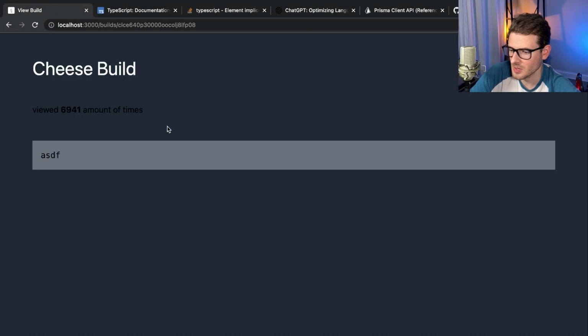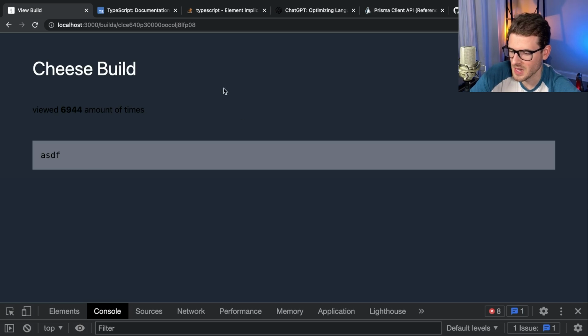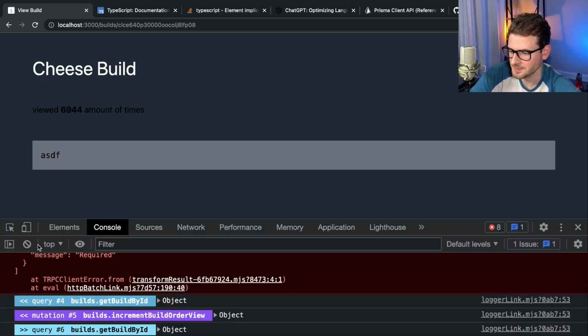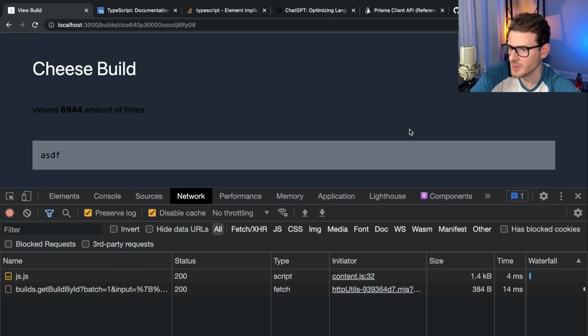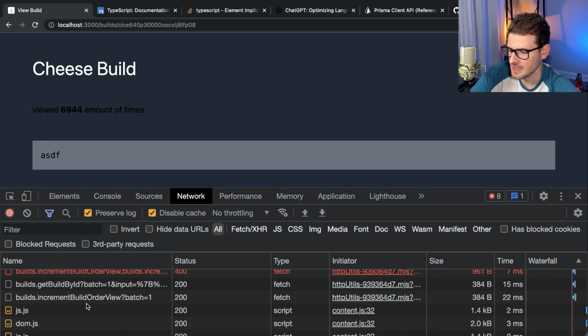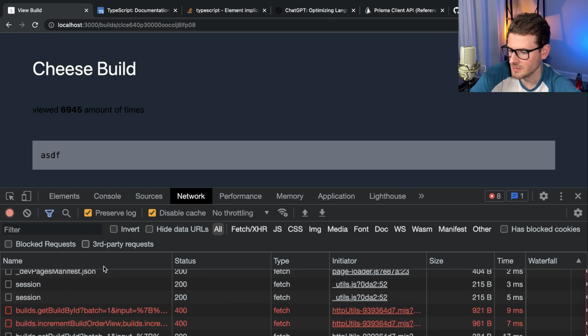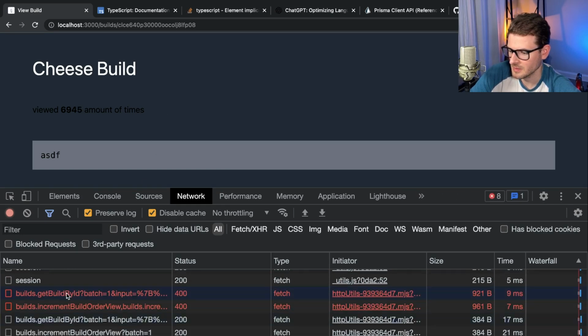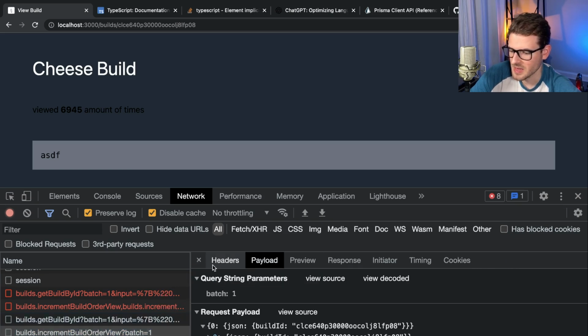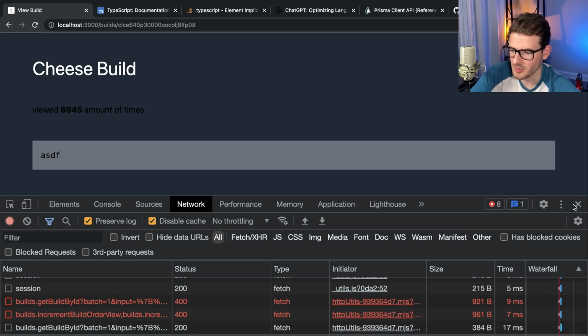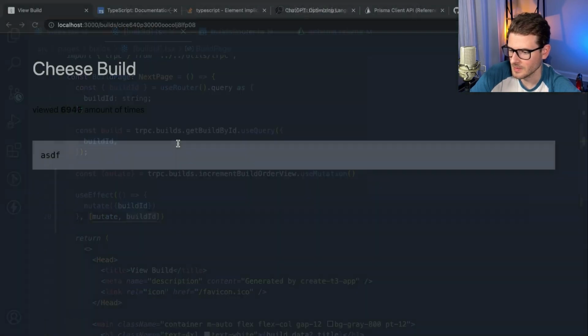Let's go back to our code, and now that this thing has incremented a billion times, what I'm going to do is clear out Prisma. Actually, I don't need to clear out Prisma. Let's just go to the network tab. I'm going to refresh the page real quick, and let's make sure that it hits the mutate endpoint. Commit build order. It looks like it is. So I think this is working fine. I just got tripped up a little bit on some stuff.